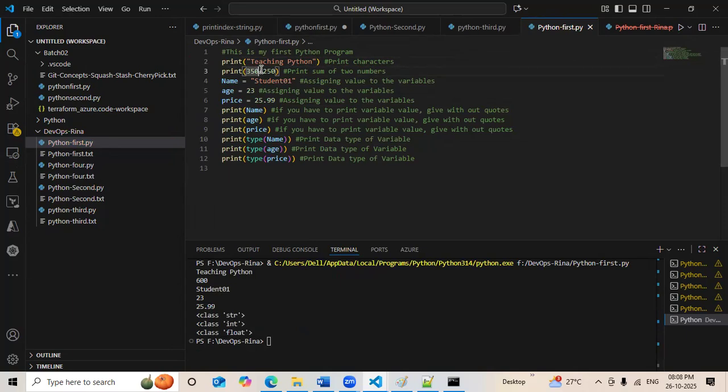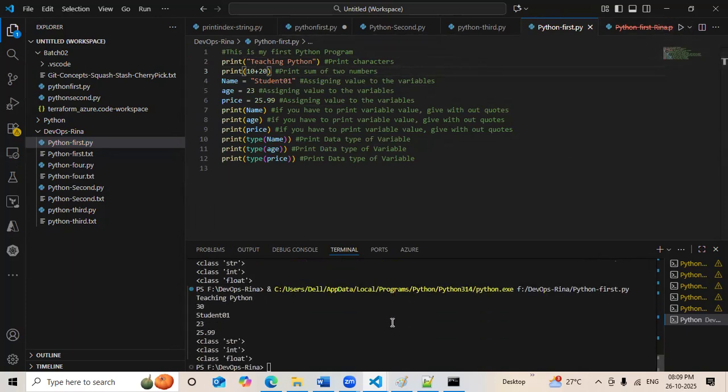Now I'll give here 10 plus 20. Is this gonna work or not? Let's see. Fantastic. 10 plus 20, 30. For example, imagine these are integers, right? Now if I'm giving it within the inverted commas, how is it gonna work?